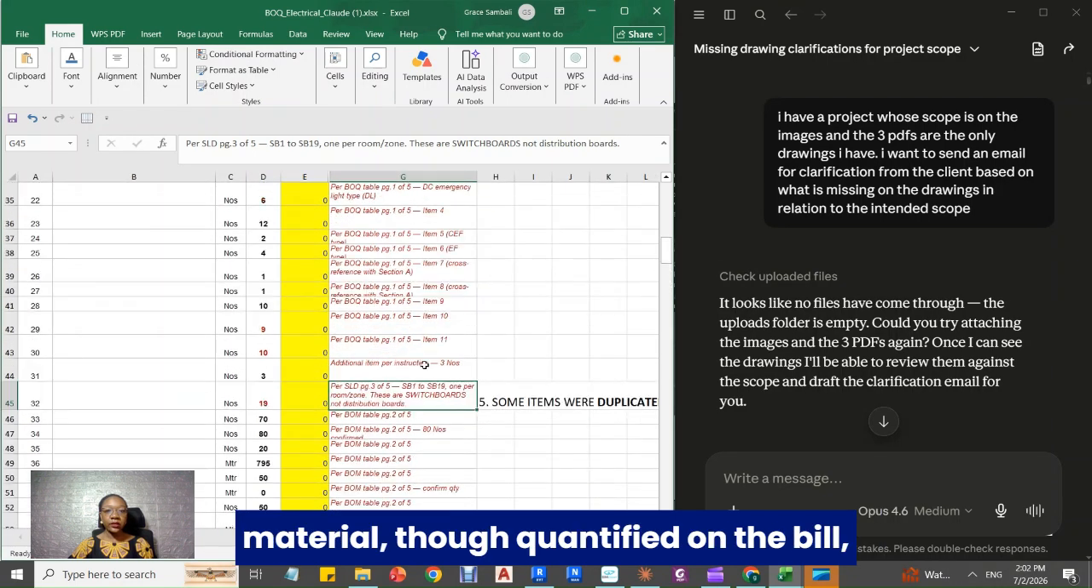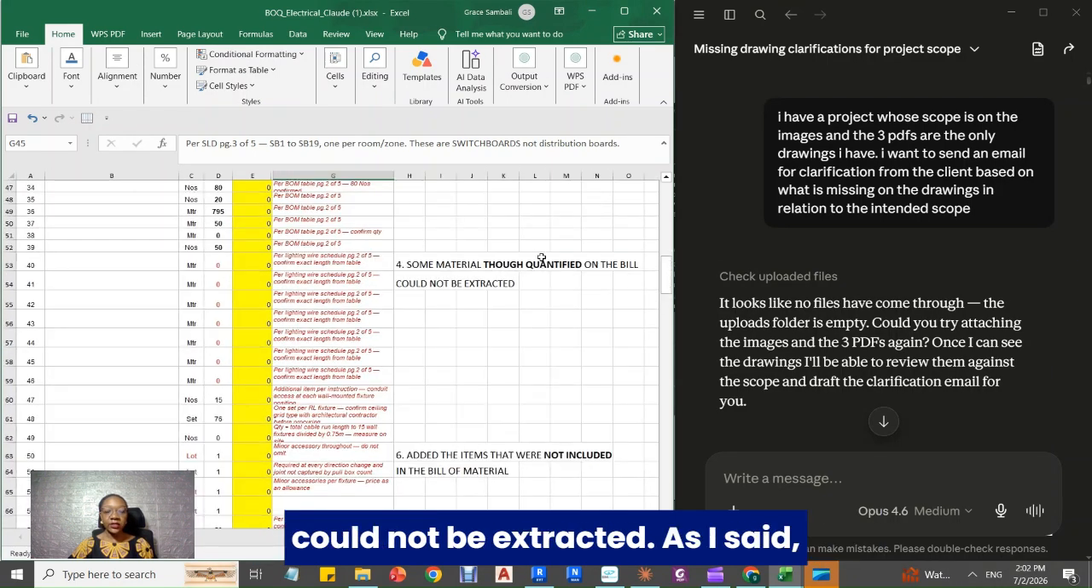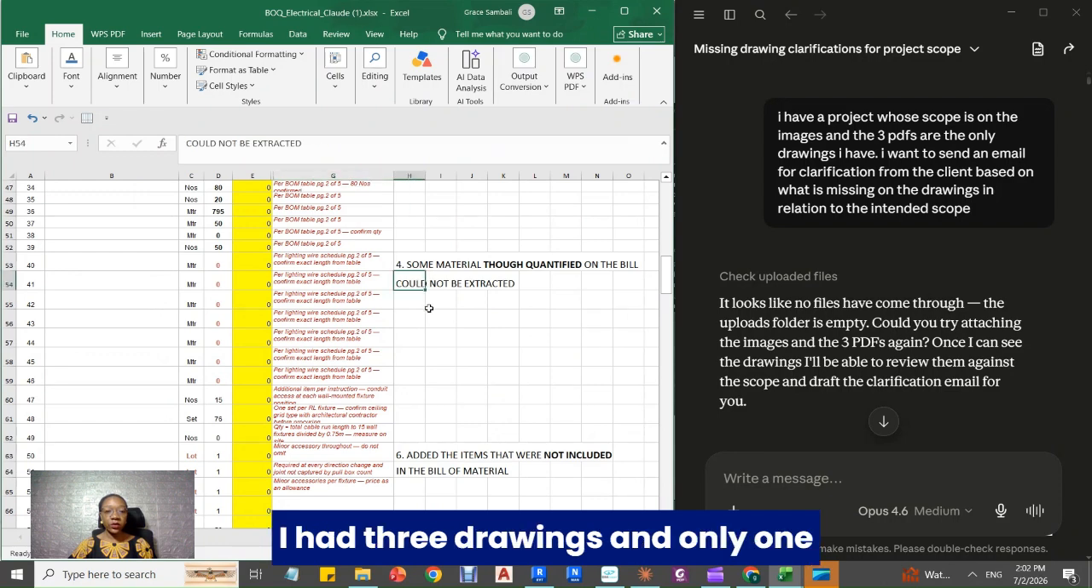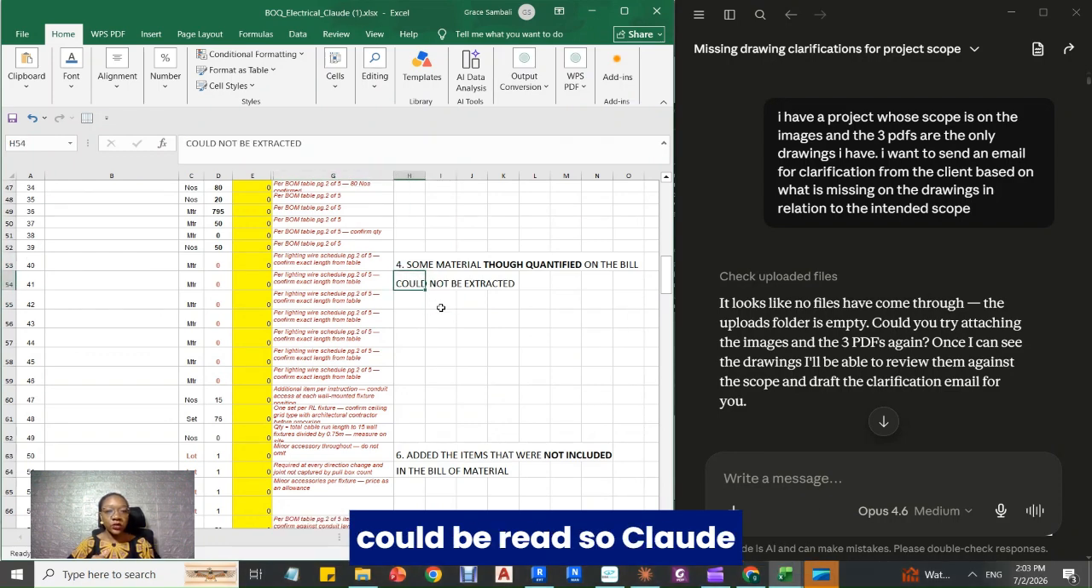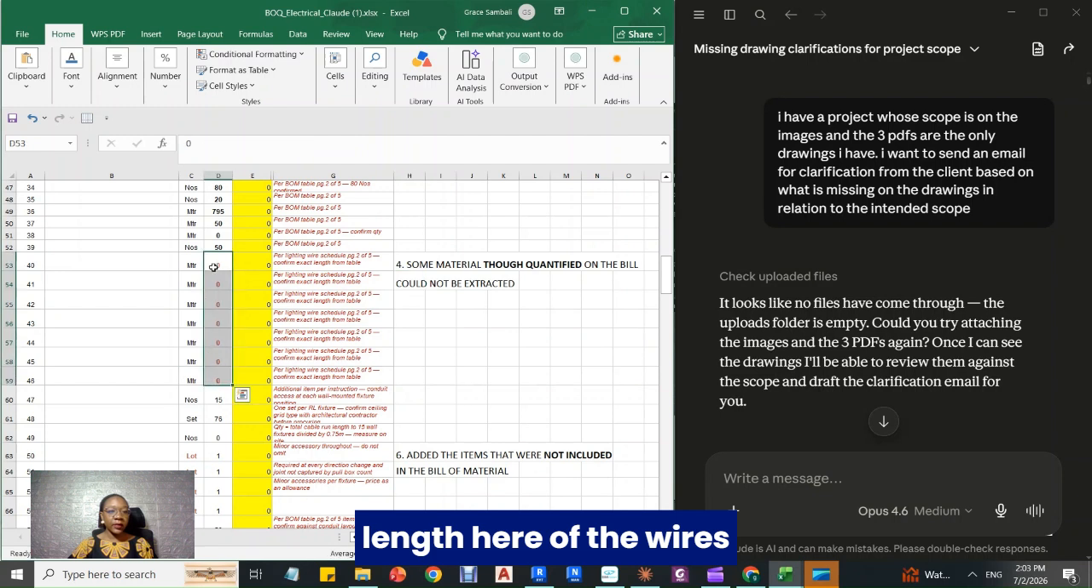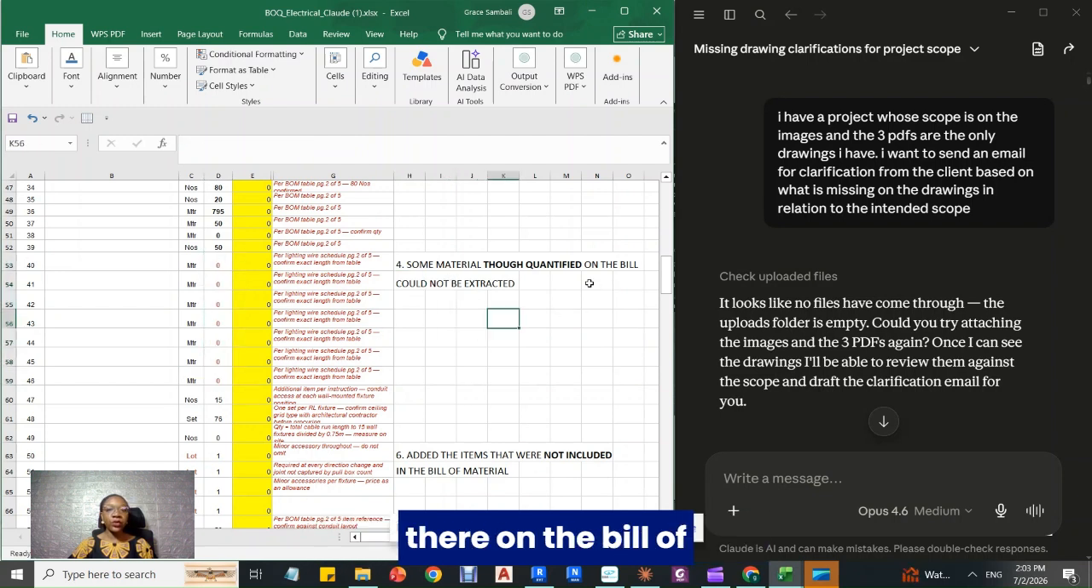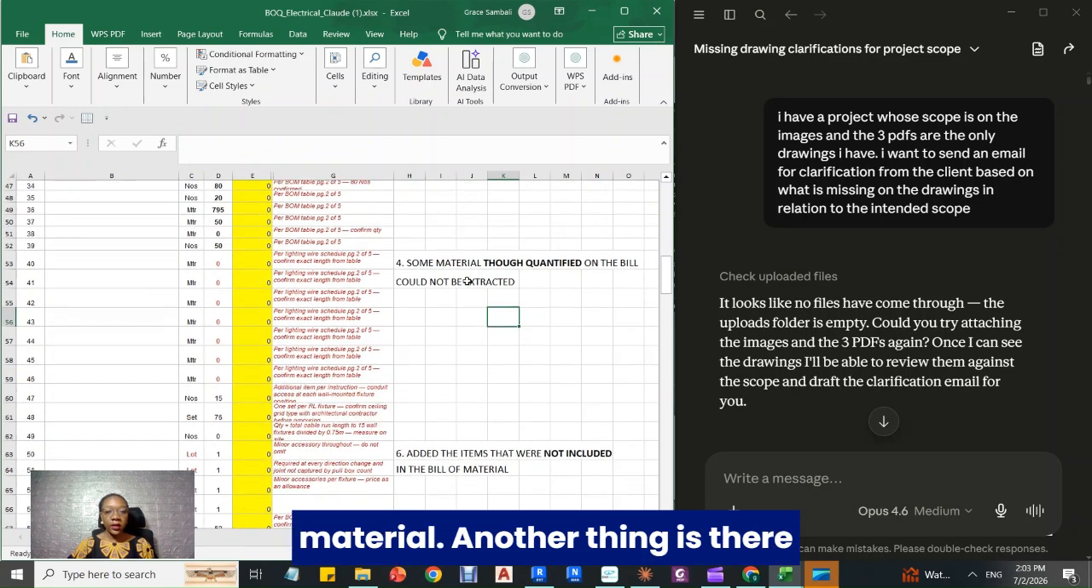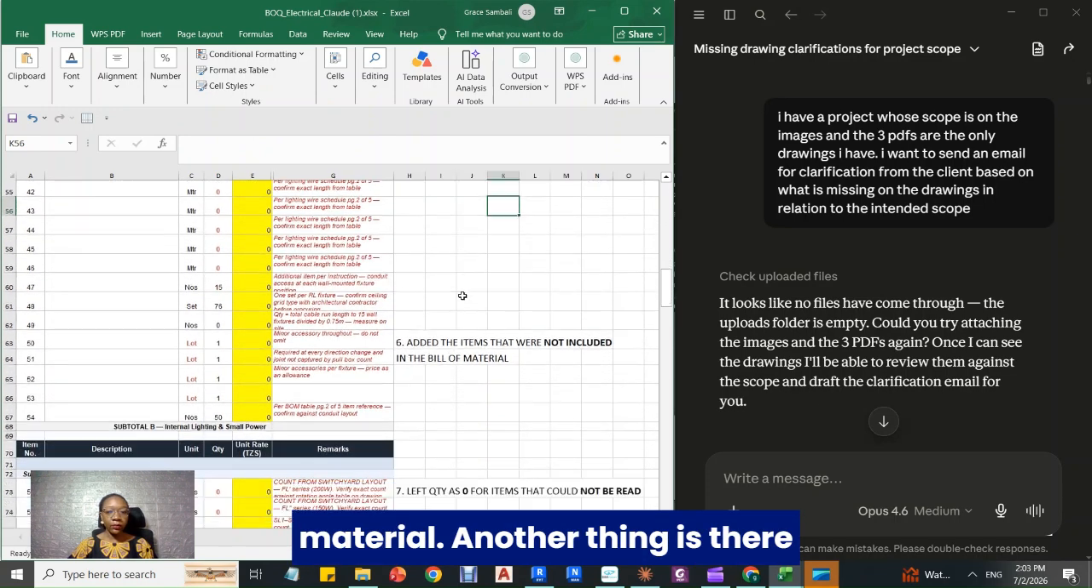Another point was that some material, though quantified on the bill, could not be extracted. As I said, I had three drawings and only one could be read. So where Claude could not read, the length here of the wires remained 0, although it was there on the bill of material.